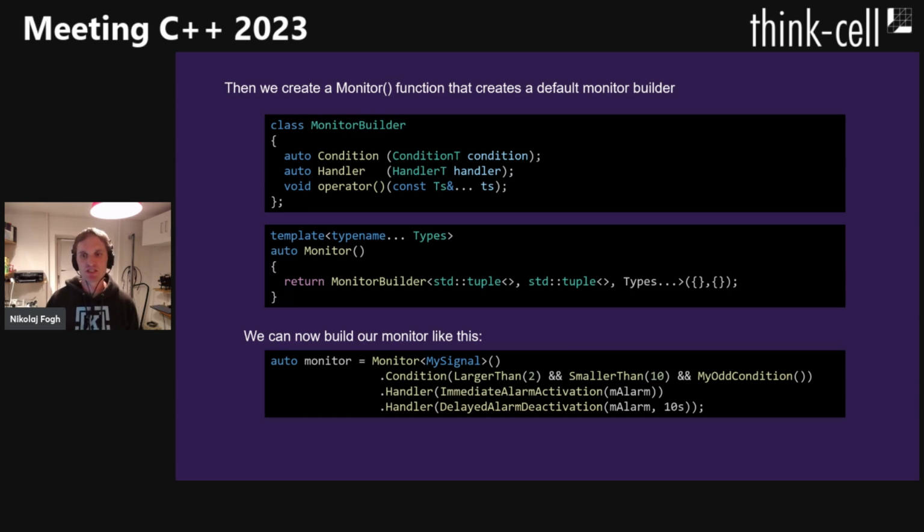You can add these without influencing anybody else's code. We can add more handlers. In this case, we want an immediate alarm activation if the condition is violated, but we want to have a delayed alarm deactivation if the condition becomes non-violated again. And this we can also just add in our particular monitor. We don't need to open up a new class in order to add this functionality. We can do it in our own code only. And that's a very, very good thing about the open close principle. If you follow this, you can do these things.